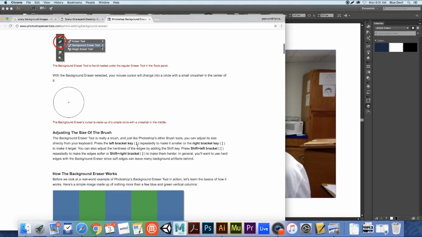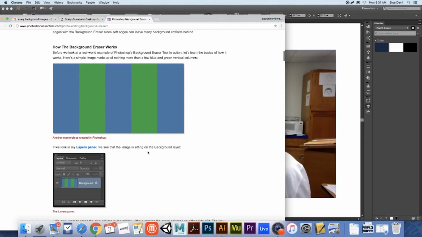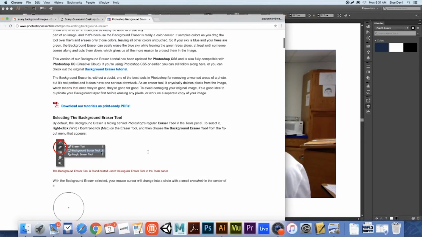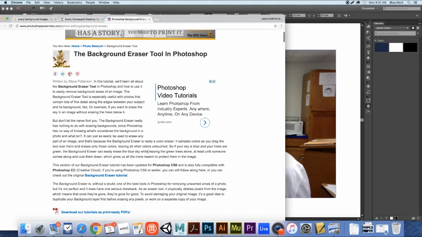So here's adjusting the size of the brush. The opening bracket is going to make the area that gets erased by the brush smaller. Clicking on the right bracket, or the closing bracket, is going to make the circle bigger so you can erase a larger area, okay? That should clear up any of the difficulties that you have with this tool.